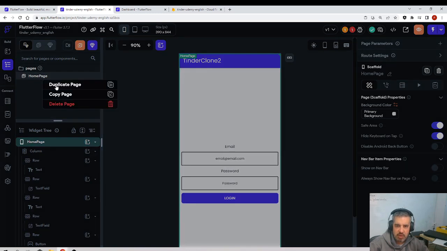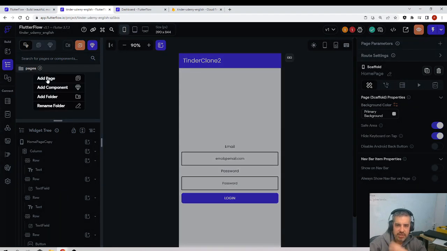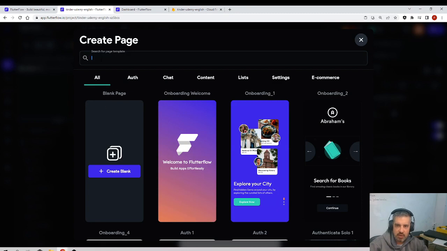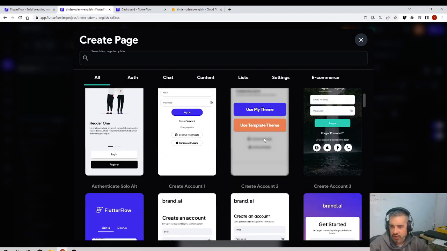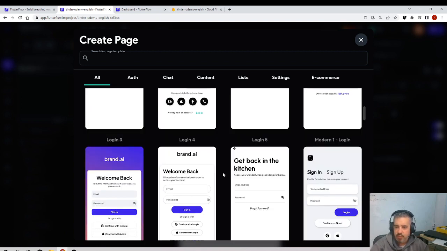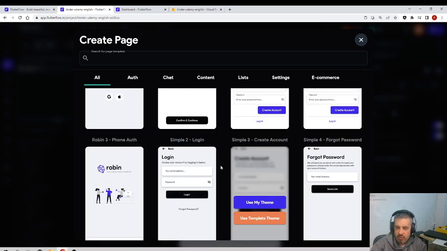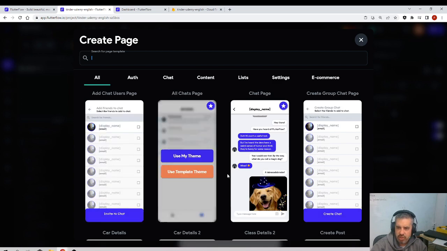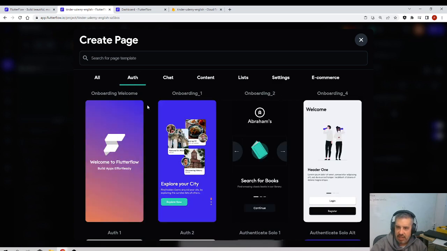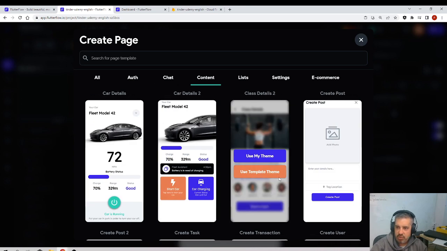I can do it in many ways. For example, I can duplicate this page, or I can come here, right click, and click on add page. That's another way to do it, okay? I will select, and here I'm offered different pre-designed page designs. It's quite good. For example, if you don't want to make the login by yourself, we could use this, and here you have the categories related to auth, related to a chart, related to content lists.